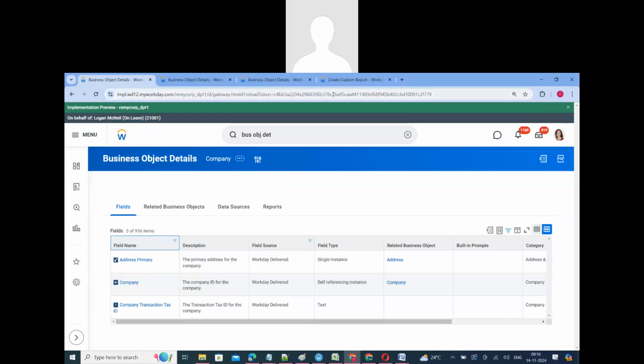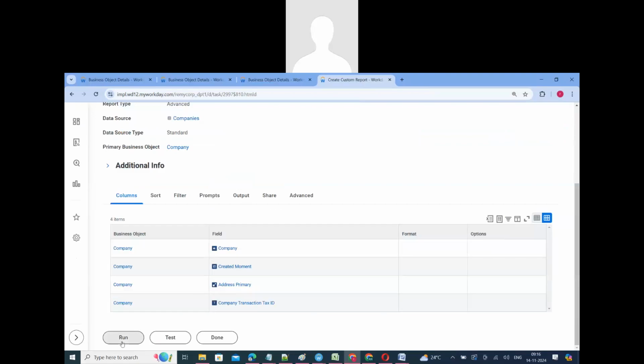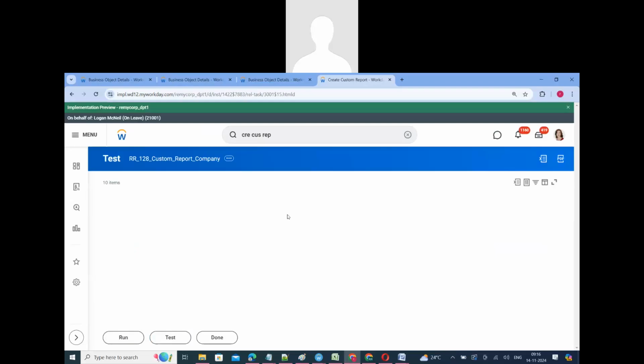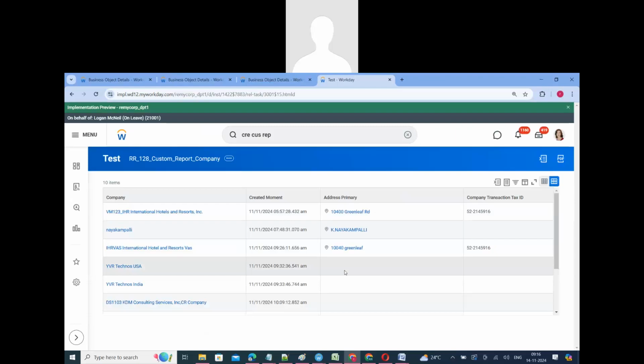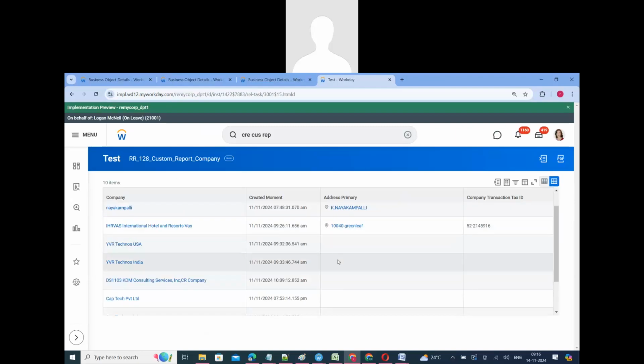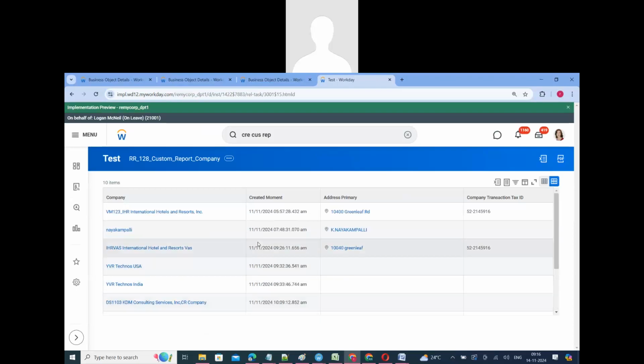Okay. See now, there are two options I can see. One is for run, one is for test. If you run the test mode, it will run immediately and it will get the first 10 records. The report will run immediately and execute only 10 records.